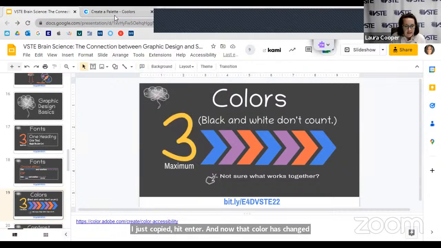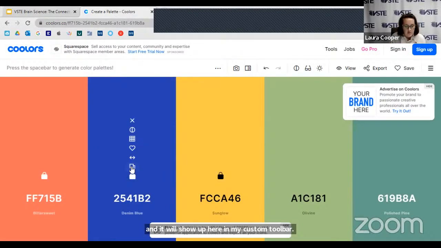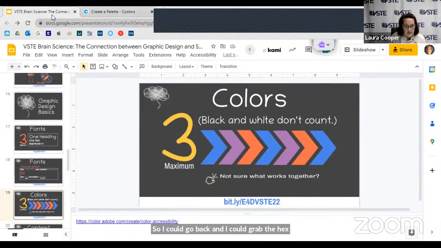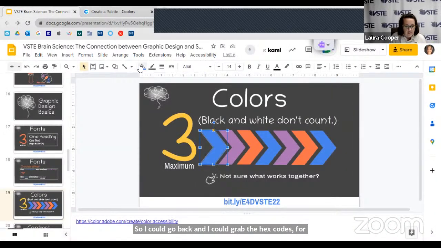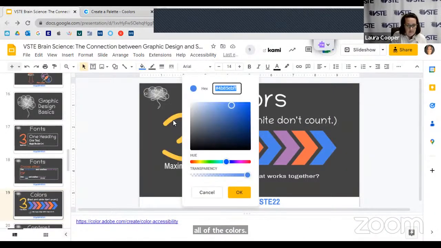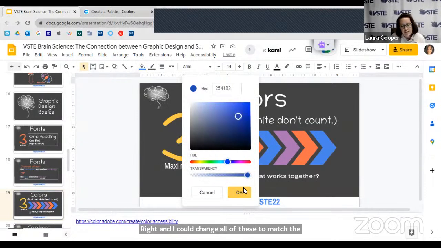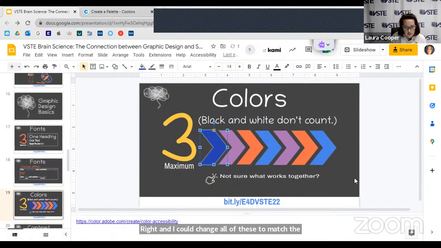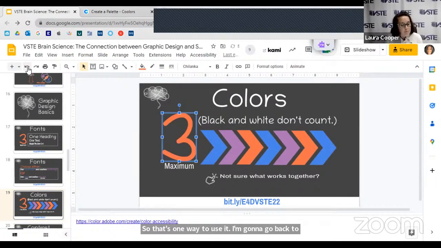So I could go back and I could grab the hex codes for all of the colors, right? And I could change all of these to match the colors that I just pulled from Coolers. So that's one way to use it. I'm going to go back to match my theme though.